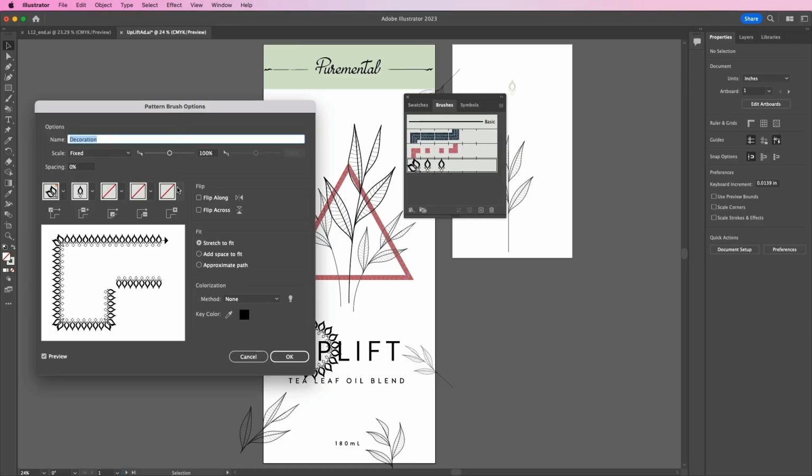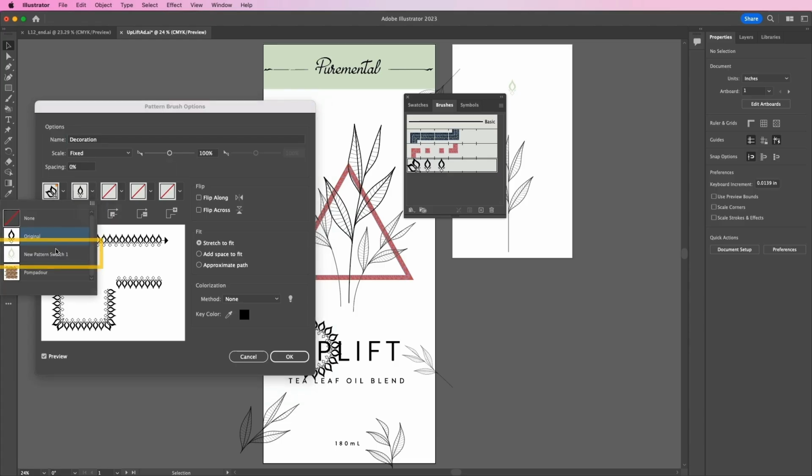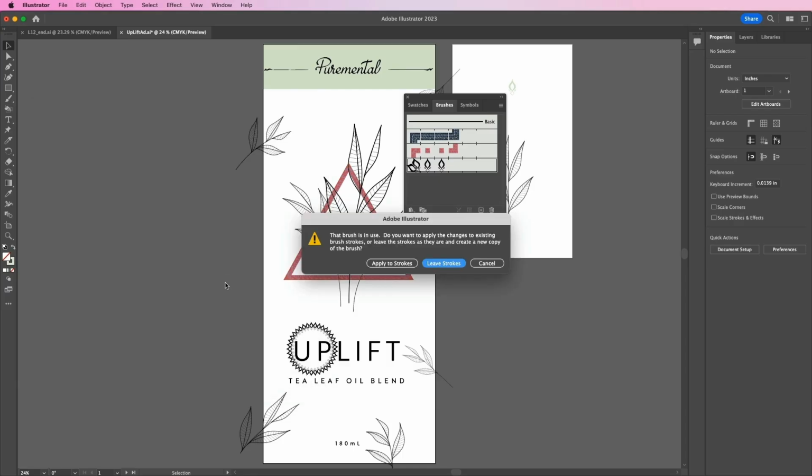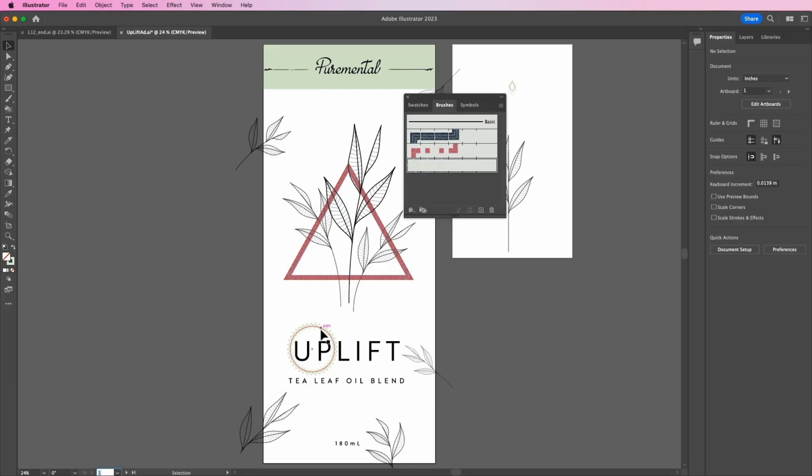So you can see the pattern brush options dialog. Now come to the side tile, we're going to change it now. So you should now see your new pattern swatch there. Select that. Change the scale. We're going to come up to scale here and choose 50%, or type in 50%, and click OK. In the dialog, go ahead and click Apply to Strokes, so it should apply down here, and we are set.